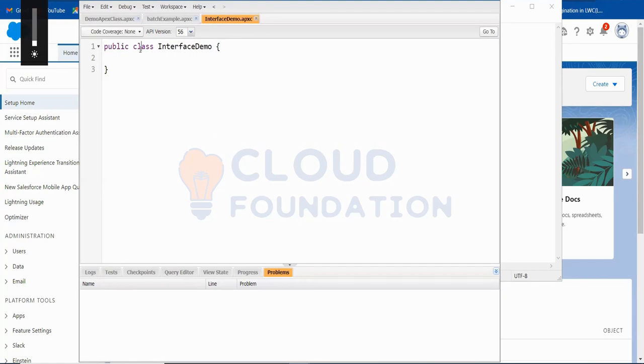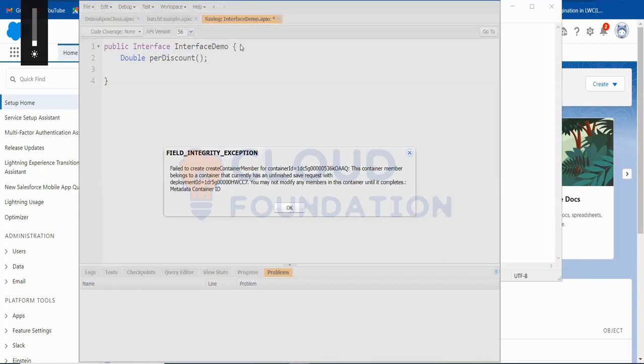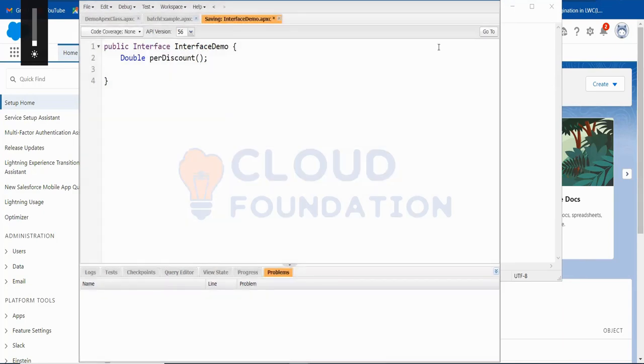So okay, we will say that public interface, and we will say I want to create a method. Not public, by default it will be public. Double percentage discount, percentage discount. Container discontinue belongs to a container. Okay, it is not modified complete.